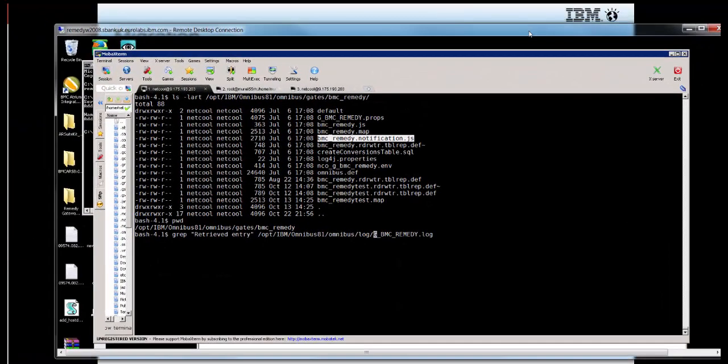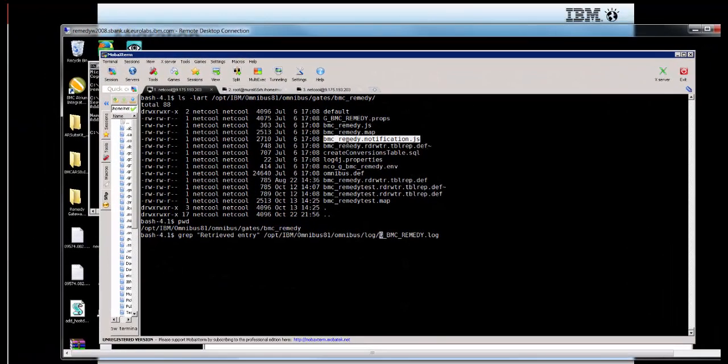If I show you the configuration files for the gateway, you'll notice a couple of changes. The old gateway had one config file, and it had a number of SQL files to handle updates coming back from Remedy. These have been replaced. Instead, in the new gateway configuration, we have a separate props file, a separate map file, and a separate table rep definition file. That's where you're going to specify your filter criteria. I'll talk about this more shortly.